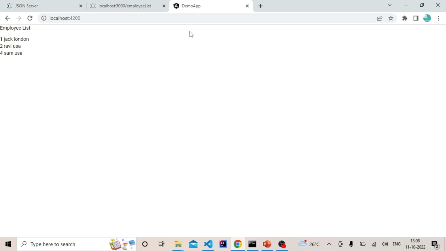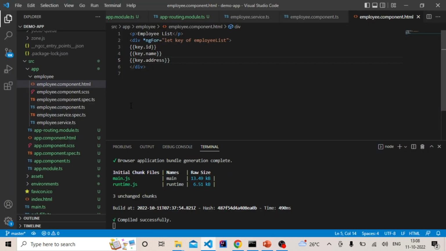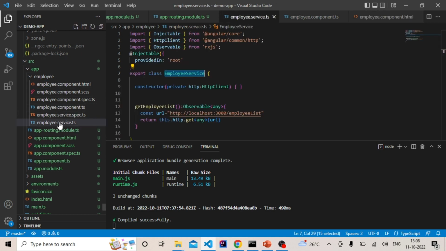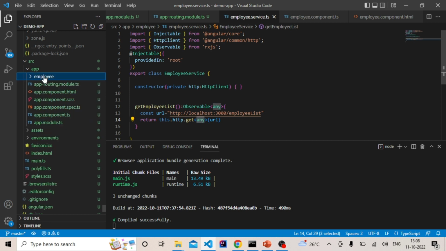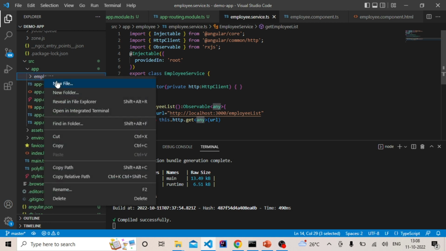Now you can see here, ID, name and address is given here, right? So this is how you can write a get request to get the data from the server and print it on the UI. One more thing that we can do is, if we go to the service, we have put here Observable of any and get of type any. Okay, so what we can do, we can create one interface here inside this employee component.